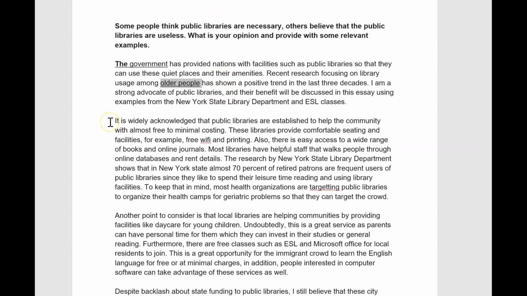Okay. It's widely acknowledged that public libraries are established to help the community with almost free to minimal costing. These libraries, okay, so this is your topic sentence. Okay. Now, be careful.